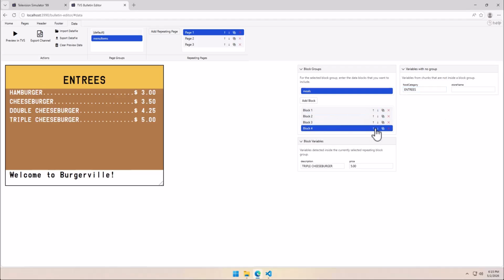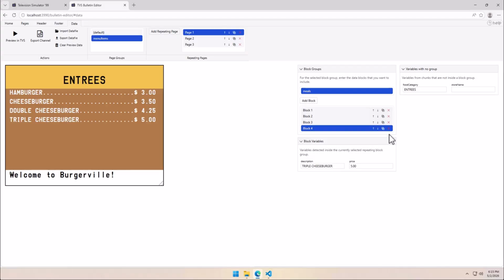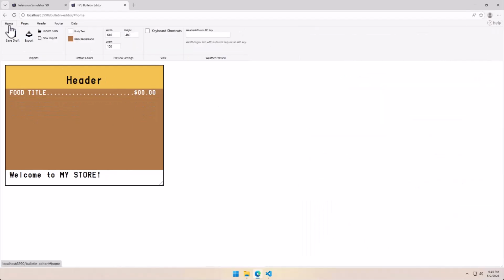And you can reorder these by using move up and move down. So now I move triple cheeseburger above double cheeseburger. I'm going to move it back down. You can duplicate them by pressing the duplicate button. You can delete them over here using that. And once you're all done, press Control S to save a draft of everything that you've got. And then the first thing you'll want to do is export the layout from the Home tab.